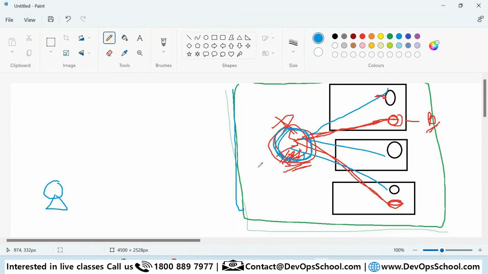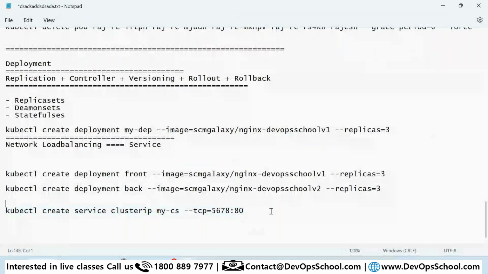So let me first create a service for the front end. How do I create a service for the front end? You know that here this is the command for that. So in the same way, you change the command and do the same thing as with the backend. The front end you will create it. But now I need something else.